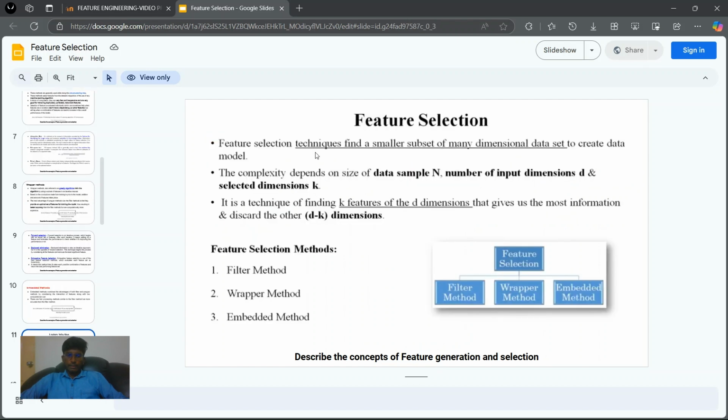Feature selection is a technique to find a smaller subset of a many-dimensional dataset to create a data model. Feature selection means we are selecting a part of a dataset to create a model so that it can perform well. The complexity depends on the size of the data sample n, the number of input dimensions d, and the selected dimension k. It is a technique of finding the k features of the d dimensions that give us the most information and discarding the others. It only fetches the required information and leaves the rest so that it can perform well.